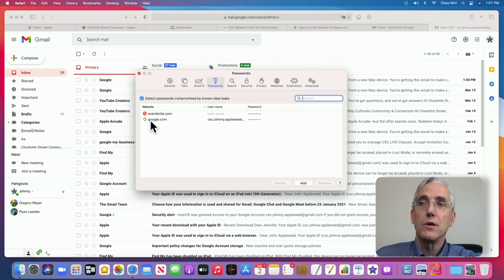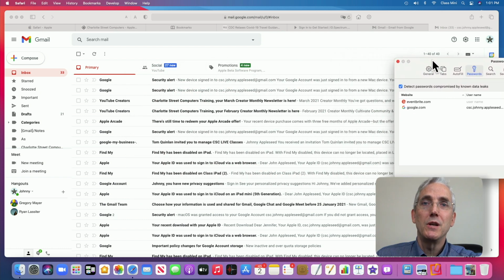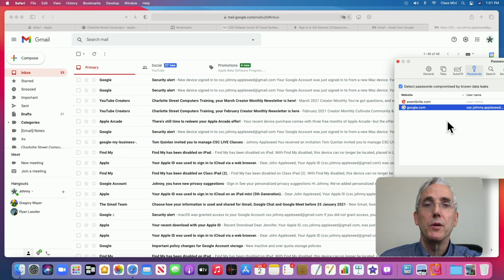So I'm going to type in this computer's password, and there's the record of me remembering the Google password. I've also memorized a website called Eventbrite and the one called Google. Let's move this over to the side because I don't want to show you Johnny Appleseed's password. But anyway, if I click this, it would be showing me the password over on the right there, and I can also remove this so that it won't remember the password anymore. So if you go somewhere and you do log in, it will be asking you if you want Safari to remember the password.